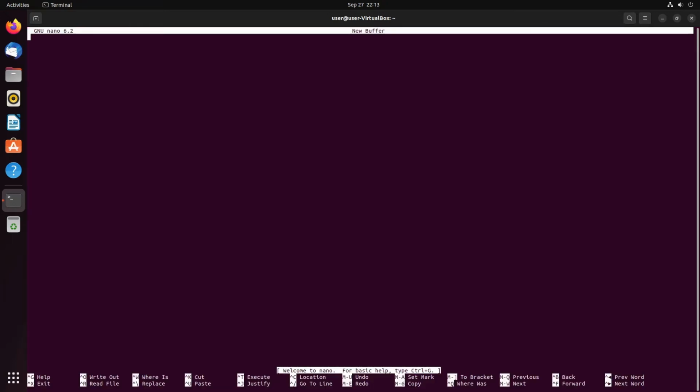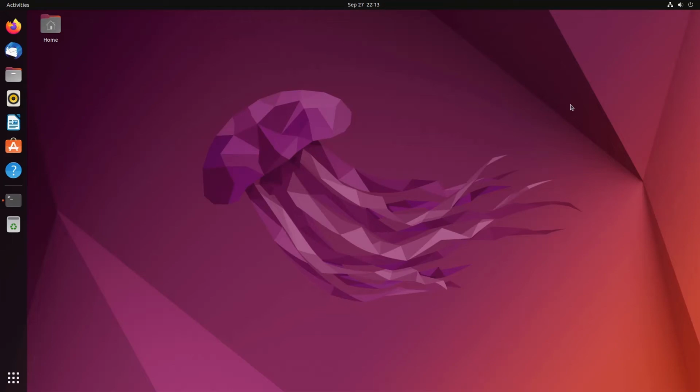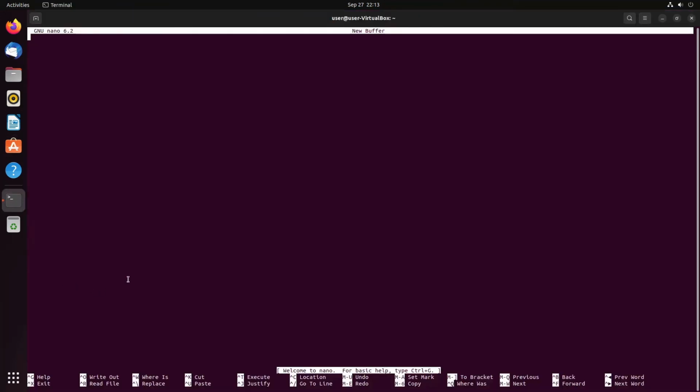So I open Nano. We're in Nano. This is the text editor. It's all within the terminal. So if I minimize out of here, it's gone. But let me open it back up real quick, right? So we can make a new file, right? Hello, I am using Nano text editor.